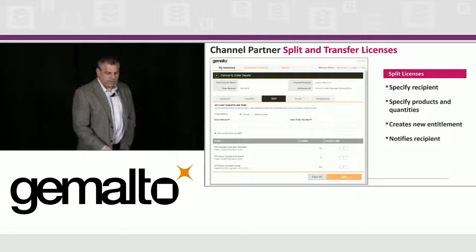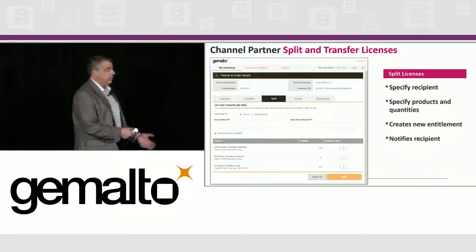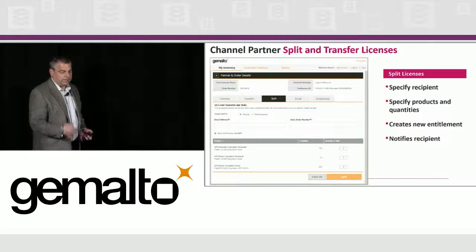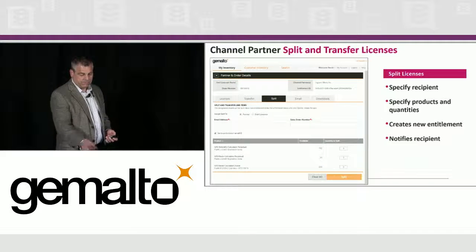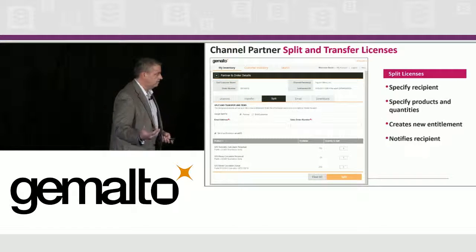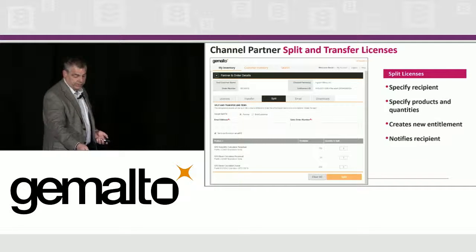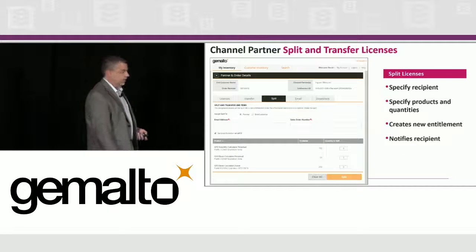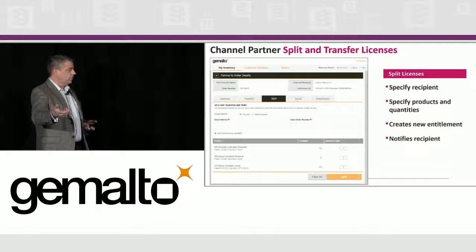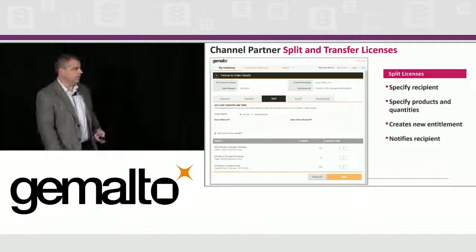Split and transfer: the way the portal works is you specify the recipient. So again, I bought 1,000. I want to split off 100 to my end customer or to another partner, whatever. I specify the recipient, and native functioning EMS will say, okay, on this particular entitlement, you can only transfer things that are not active, or available. It'll ask you for the quantity of the 150 or the 25 or the 200 that you want to split off. And when you split it, we'll create a new entitlement that has that recipient as the owner of the entitlement, and then adjust the quantities appropriately. Obviously the customer gets notified.